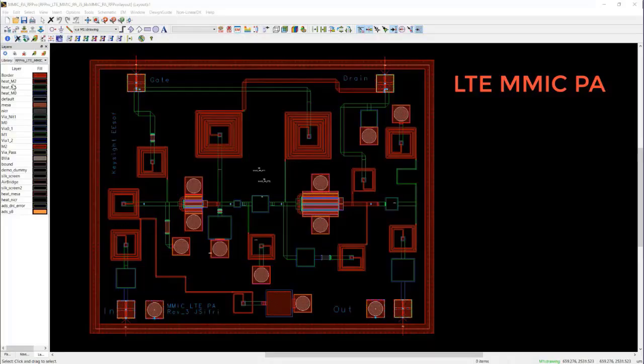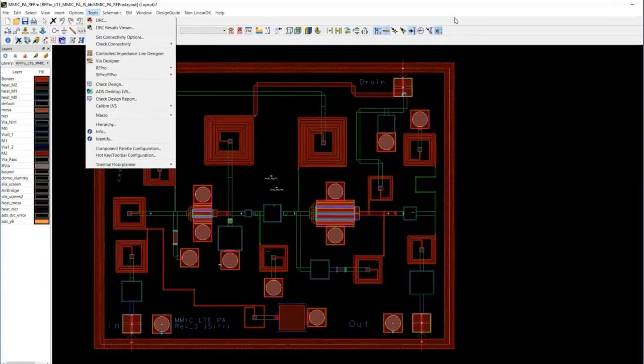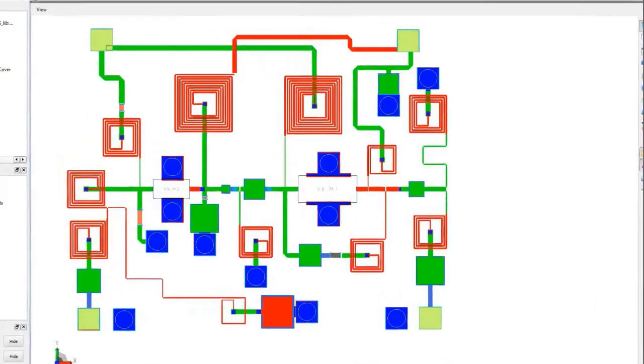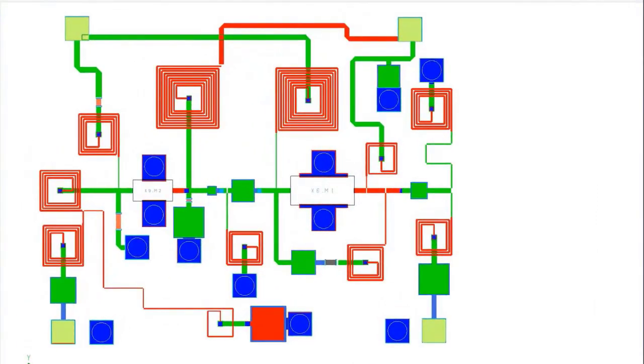In this short demo, I would like to show you how to quickly set up and EM simulate your design with RFPro. From the Layout page, RFPro is launched from the Tools menu. RFPro automatically assembles the entire design, including its pins and components.